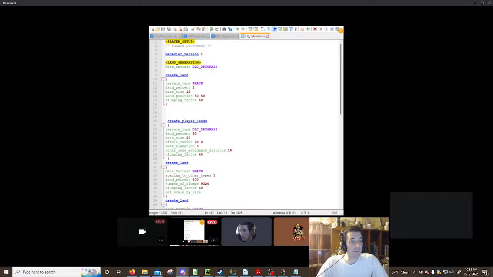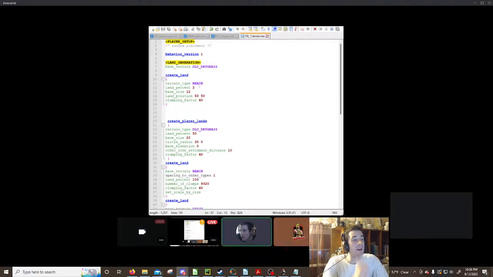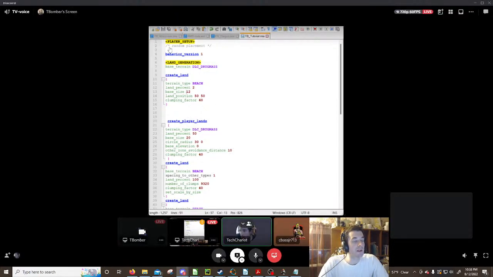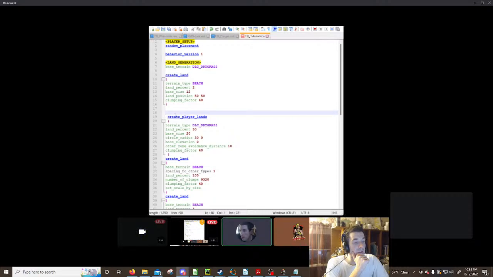Here we go. All right. So you need to uncomment random placement. That's your first thing, T-Bomber. So remove the slashes and the stars away from random placement. Oh, nice. You got Notepad++. All right. So you have... Oh, okay. You're creating your player lands before your other lands. That's interesting. So you're creating your land with beach terrain.